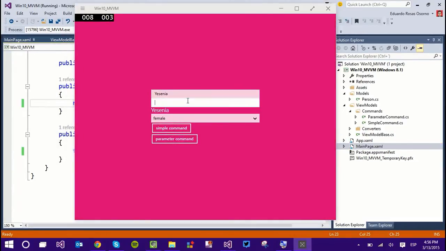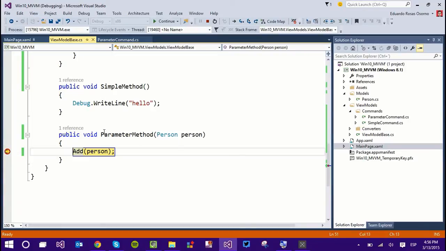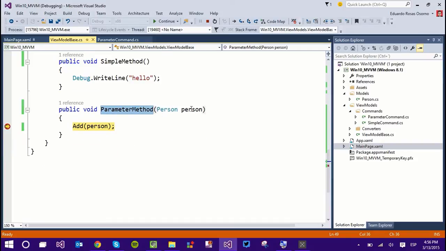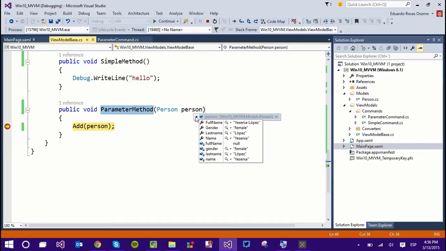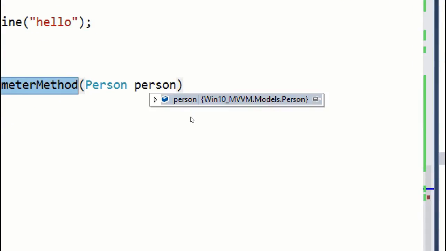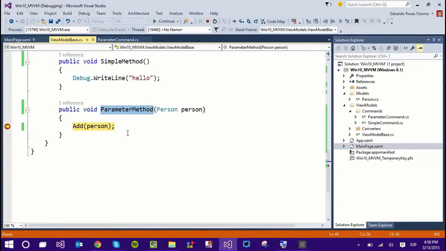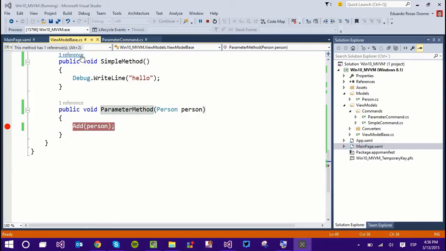And I don't know, write some values to the person. And when I press the parameter command, as you can see, I'm actually navigated to the parameter method, which receives a person. And as you can see, person actually has those values bound to it that are coming from the UI. So the gender and the full name and the last name and everything is right there. And then I can continue to add it to the viewModel-based class, which remember is now a collection.